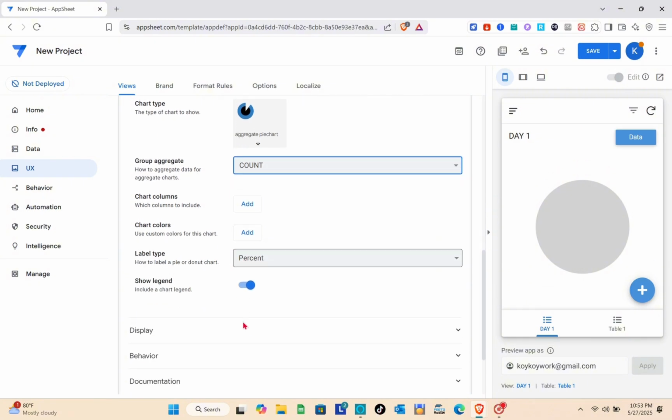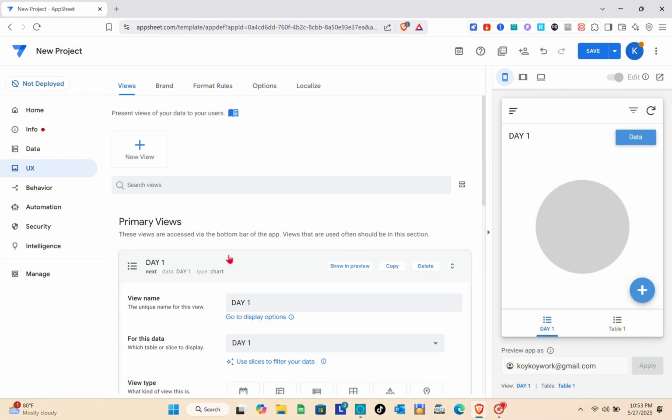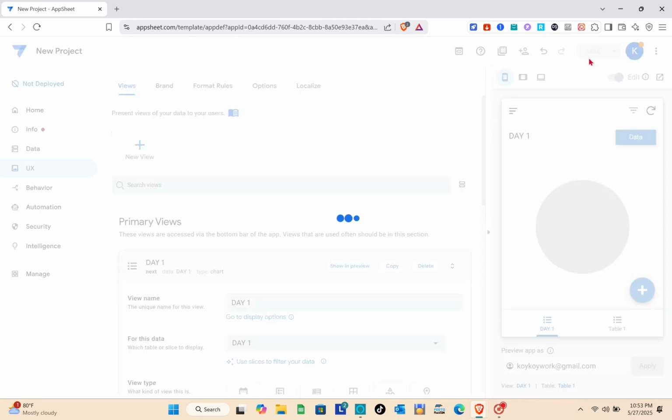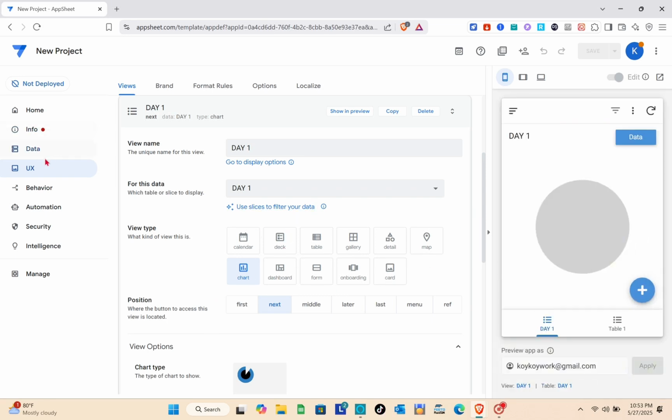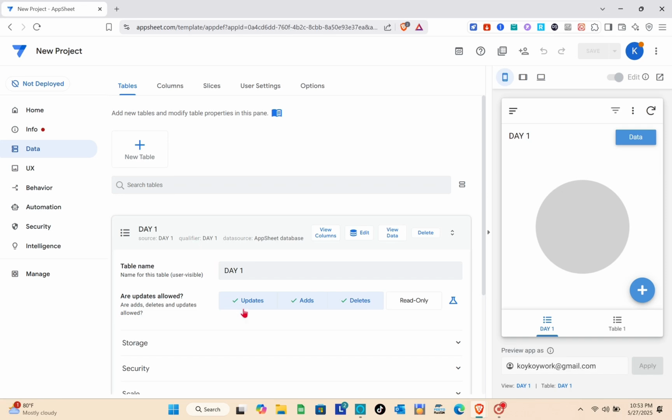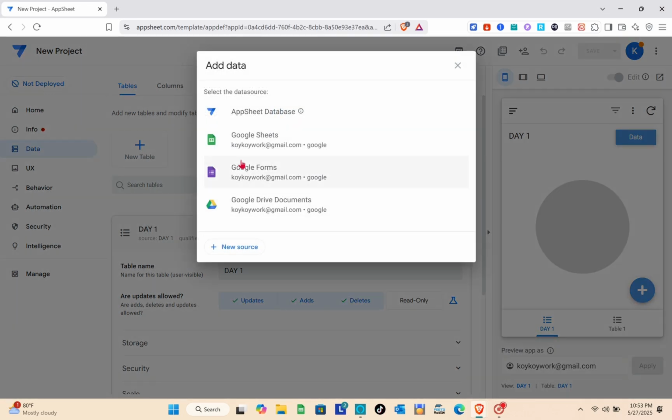Okay, and then of course do not forget the display. Okay, so now that we have this one, let us try to save the changes. Just wait for a couple of seconds after that. Now let's go back to the data section and add a new data.